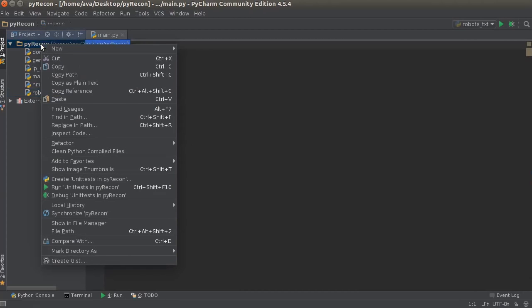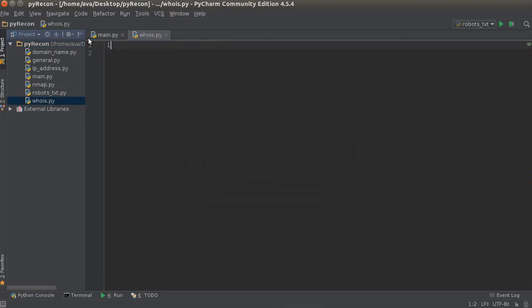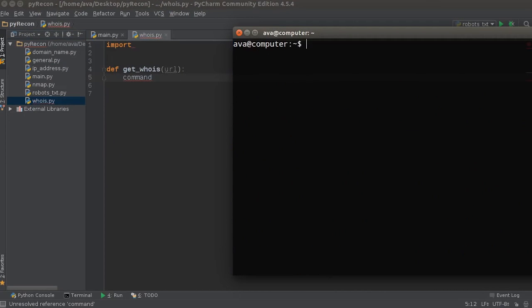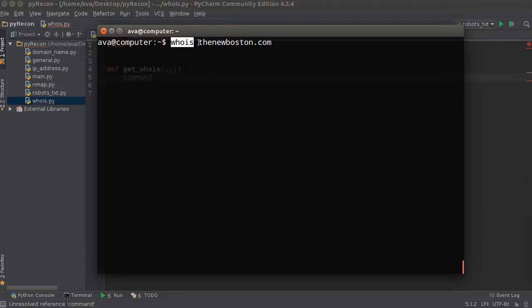So for this, let me just make a new file. What am I going to name it? Whois. Just keep it real simple. Whois.py. So this is going to be just like before. What we're going to do is call a function called get whois, and we're going to pass in the URL. And remember, this is going to be the top level domain name, and the command, let me show you guys. Now remember, the format of the command is just the word whois, a space, and then the top level domain name.